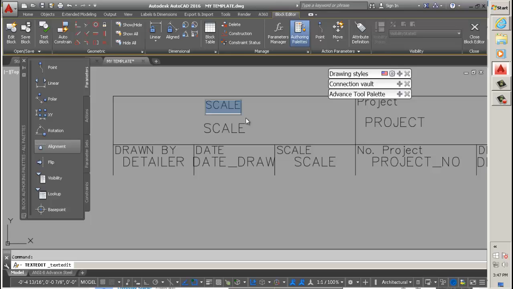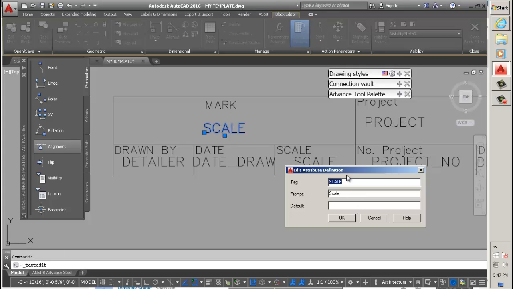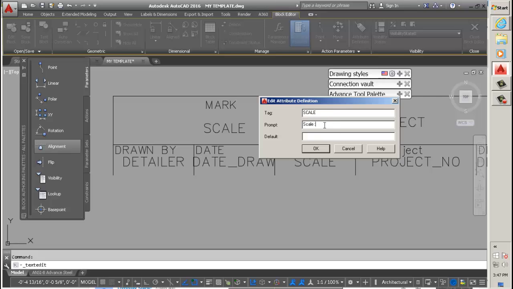So we'll say beam mark to represent the mark number, and then you double click the scale and change that prompt to mark number. Okay, now the tag, this is where it becomes interesting.